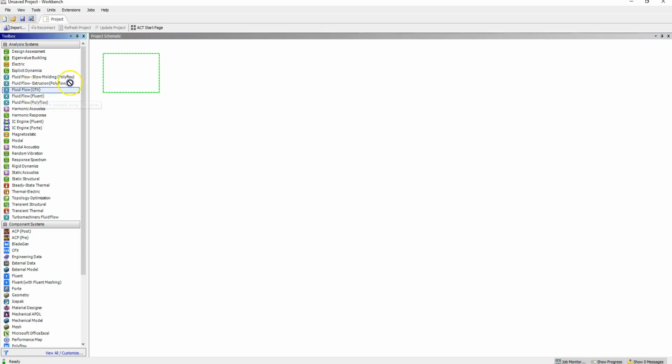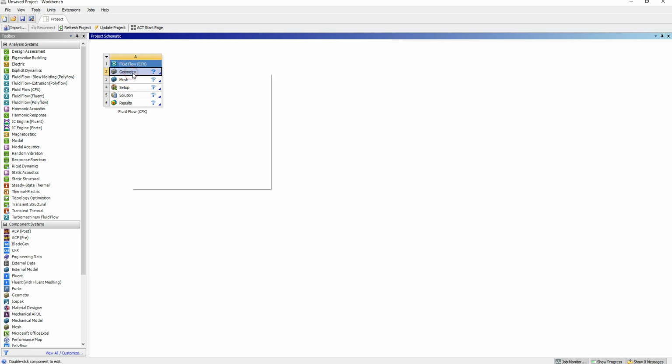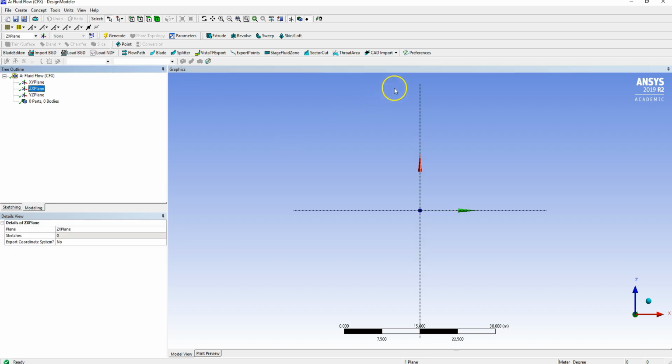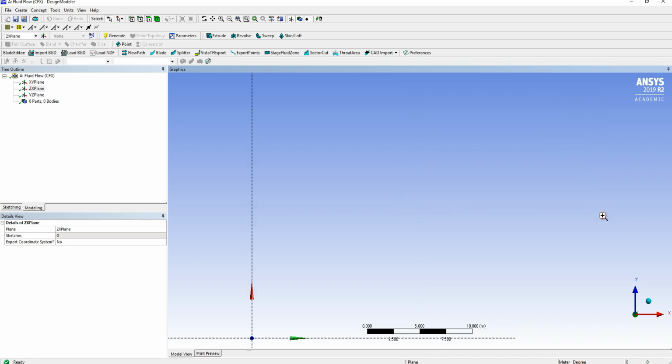Begin by dragging the CFX Fluid Flow module into the project workspace and right click on Geometry and open a new Design Modeler geometry. I'm going to sketch on the ZX plane, so select the negative y-axis and then select Z and X. So I'm just going to zoom in on this region here because that's where we're going to be sketching.